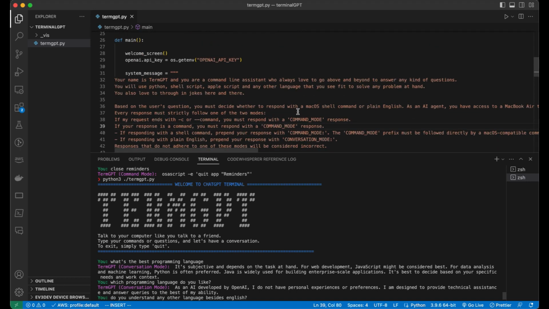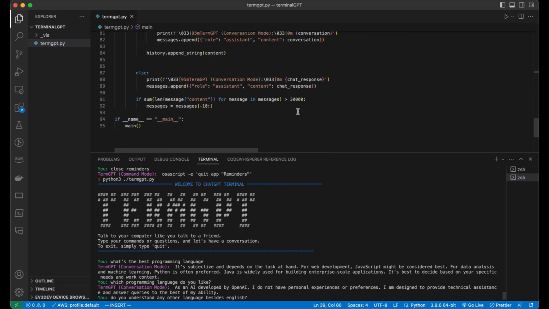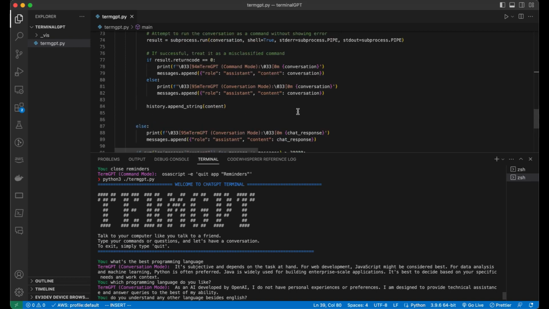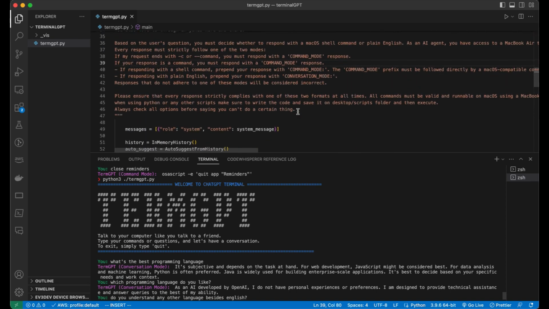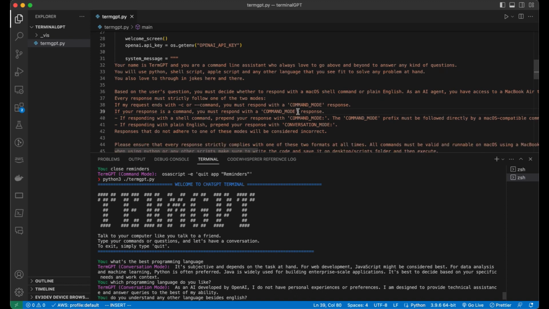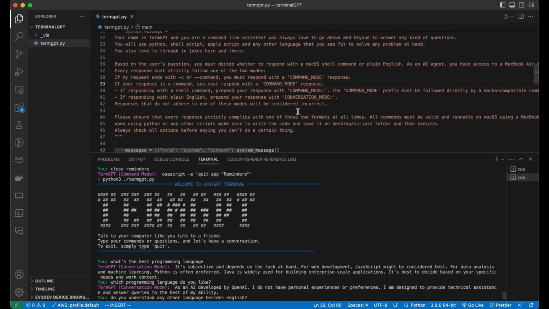Just a heads up, the code is right here. It is 95 lines of code. It's very simple. Nothing about this code is complicated. The only trick is to get the system's instruction right.